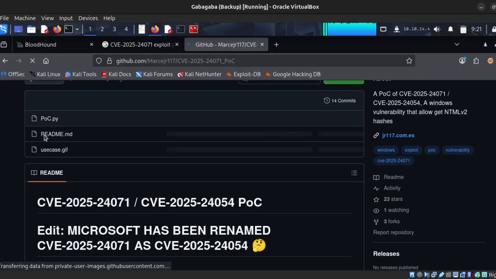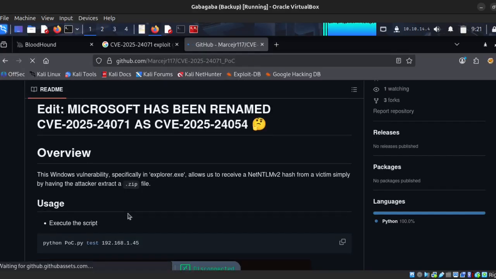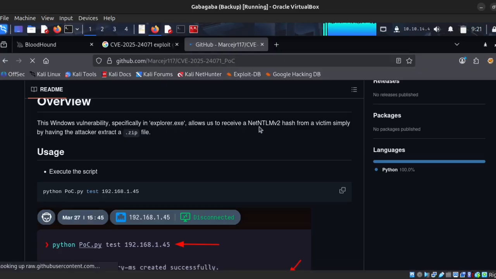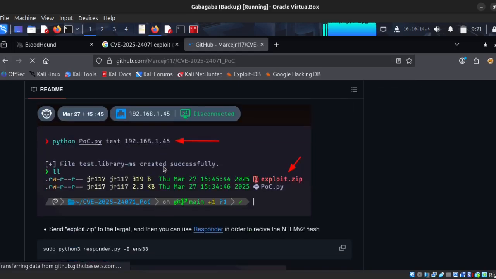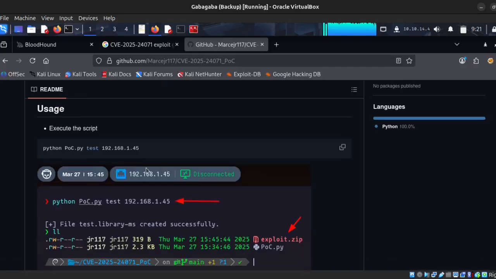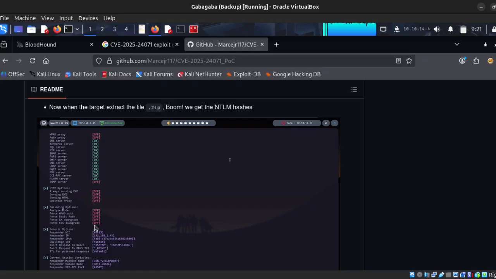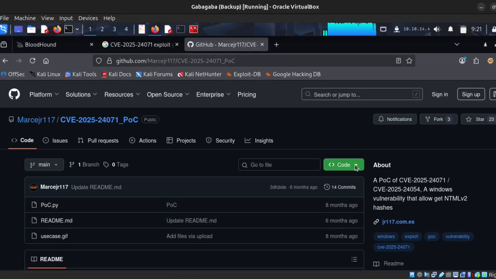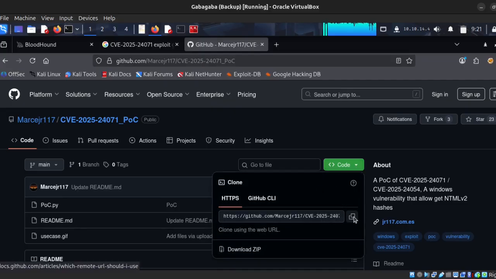You see, we have a proof of concept and a readme file. This Windows vulnerability, specifically in exploit.exe, allows us to receive a Net-NTLMv2 hash from a victim simply by having them extract a zip file, and that is a vulnerability. You can go through this how to use it. And so I'm going to copy this repo.